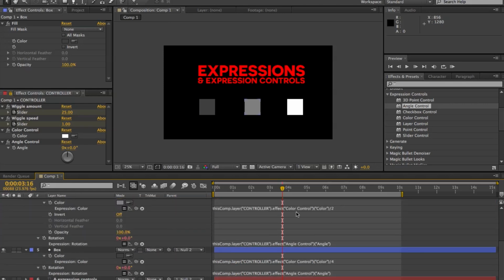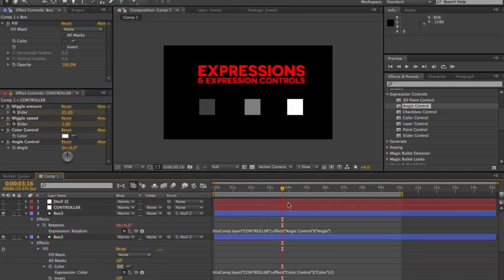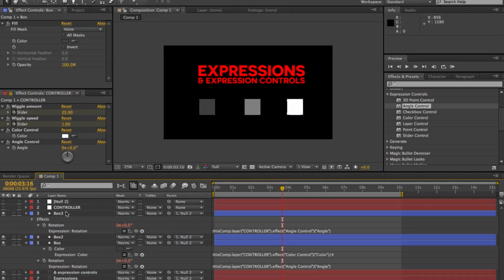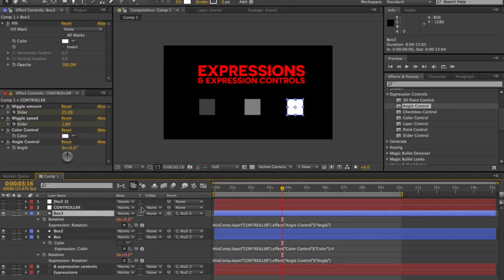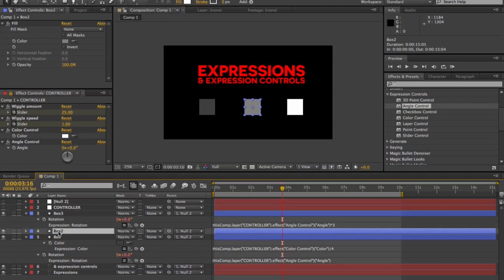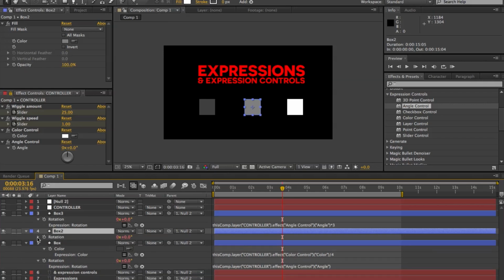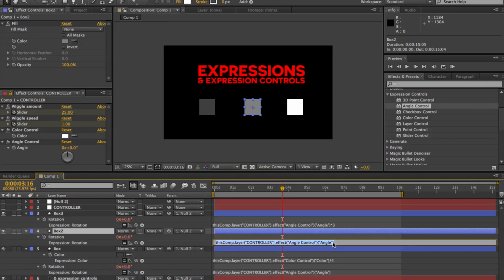So instead of using division, let's take a look at how you can use something like addition or multiplying. Let's go to the rotation of this last box over here, and I can even put at the end of this expression times 2, or let's do times 3. Go to the middle box, rotation, let's bring up the expression, and let's put that times 2.